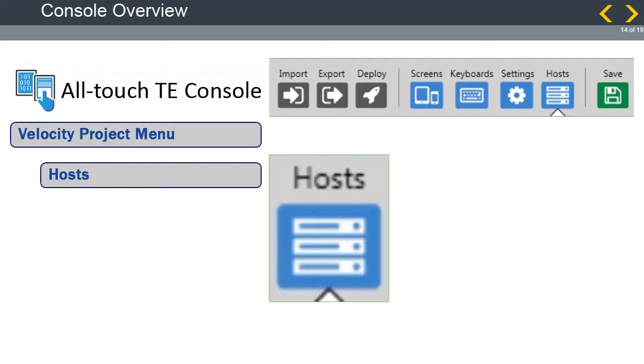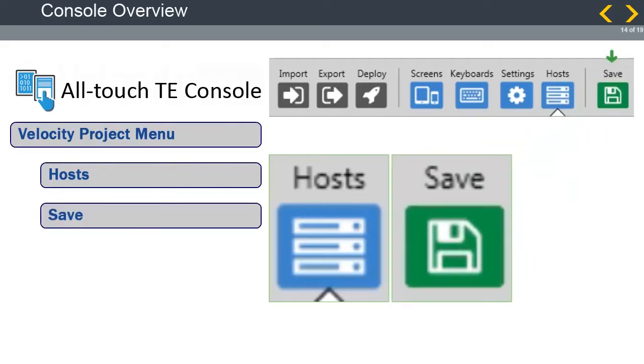A second important option is the Save button. The Save button preserves the most recent changes to your All-Touch-TE project. Clicking on this button automatically saves the project, indicating current save progress by a pop-up screen. Please note, the All-Touch-TE console application retains all changes to a project each time you navigate to a new screen within a project, but you must still manually click the Save button to keep all changes if you exit the application or close the project.